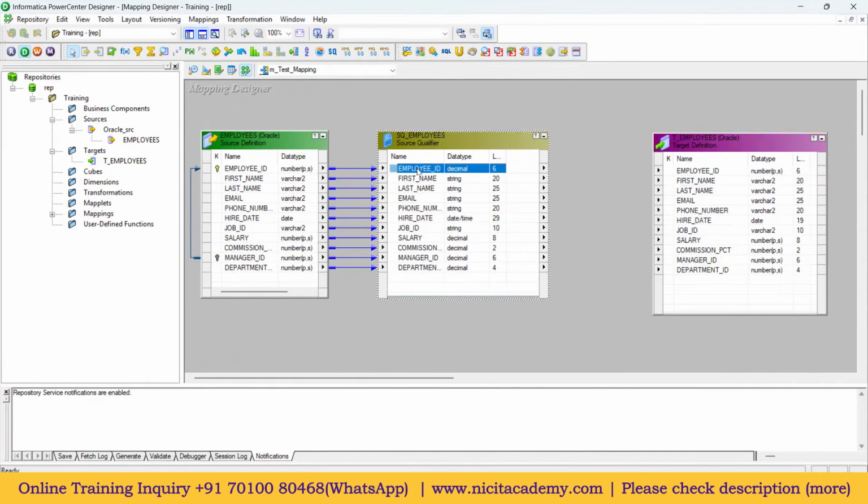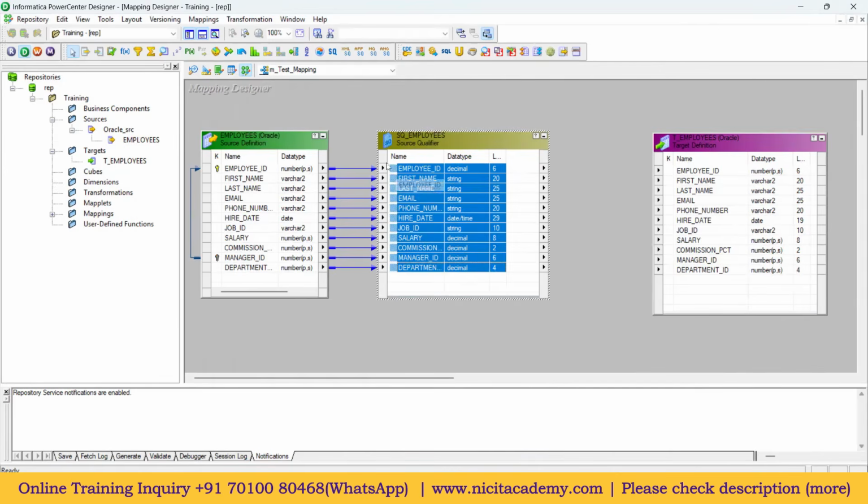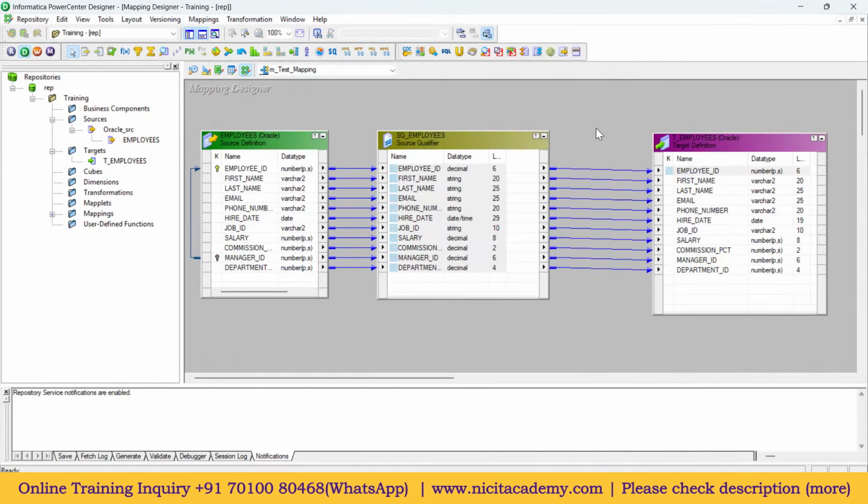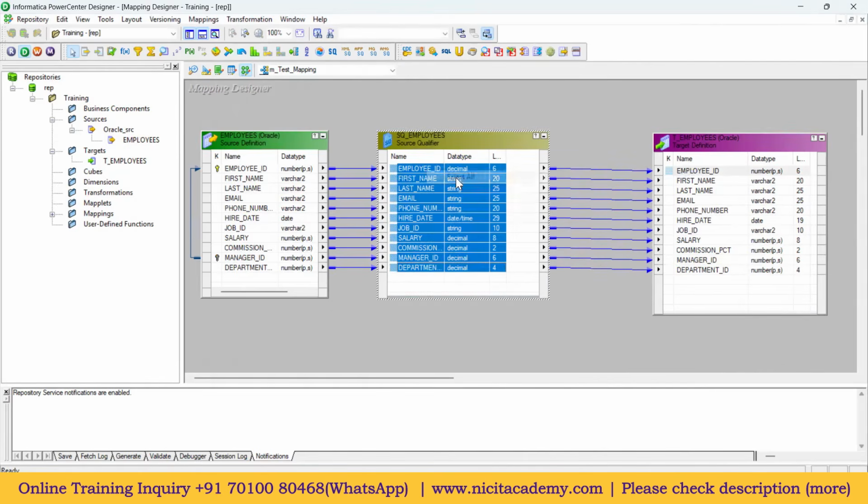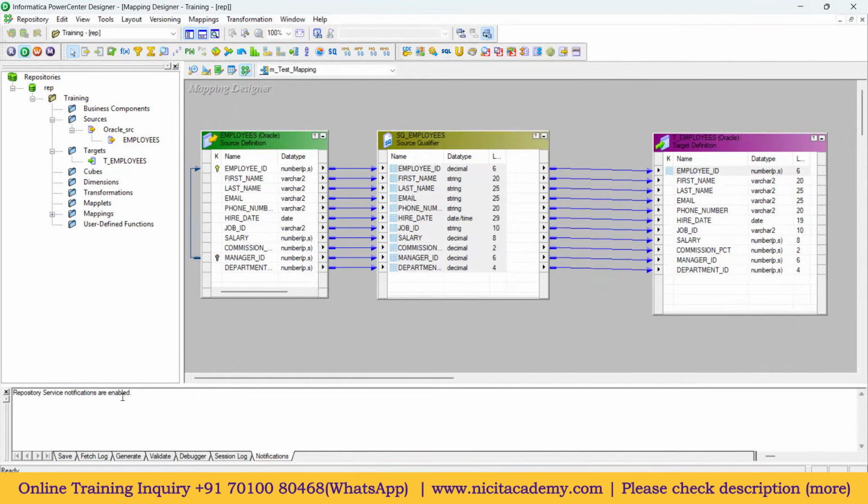So click here, right click on this employee ID, select all the columns, and keep the cursor on the head of this employee ID. Drag and drop from here to here. Just connect employee ID to employee ID, and the rest of the columns will automatically connect this way. Keep the cursor here, right click, select all, and drag and drop this way. So we created the mapping, right? Save this mapping with Ctrl+S. The mapping should be valid now.